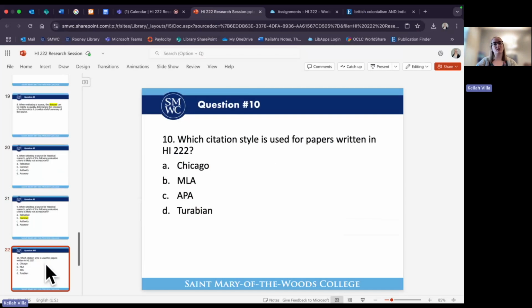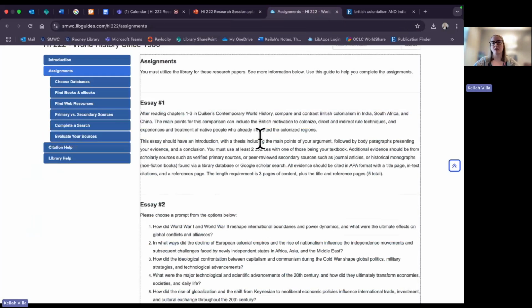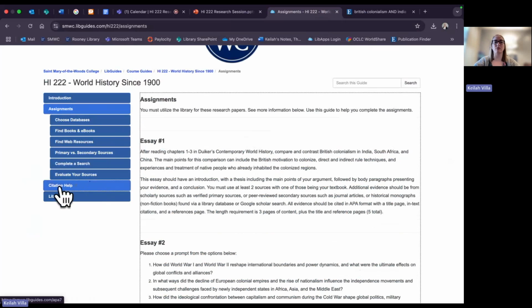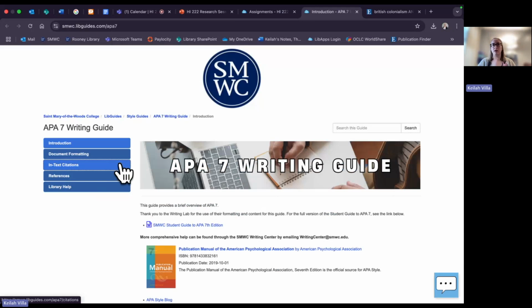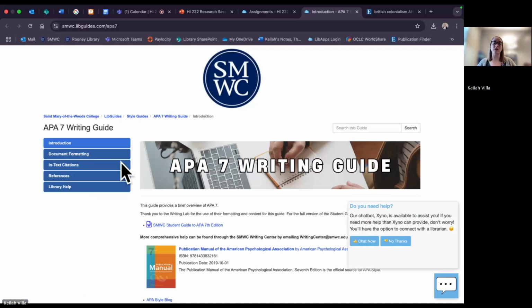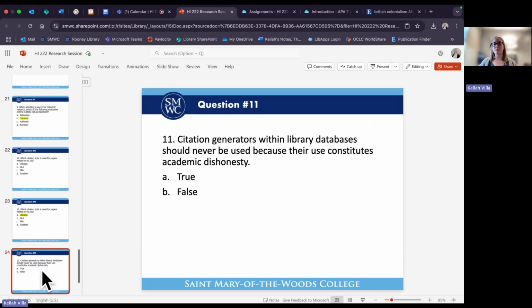All right, so which citation style is used for papers written in HI 222? If you don't already know from being in the class, one way that you can find out is to go to that course guide, go to citation help, and it'll take you directly over to the style guide that's used for class. Most classes at SMWC will use APA. There are a select few that use MLA, but for the most part, you will be using APA. So citation generators within library databases should never be used because their use constitutes an academic dishonesty.